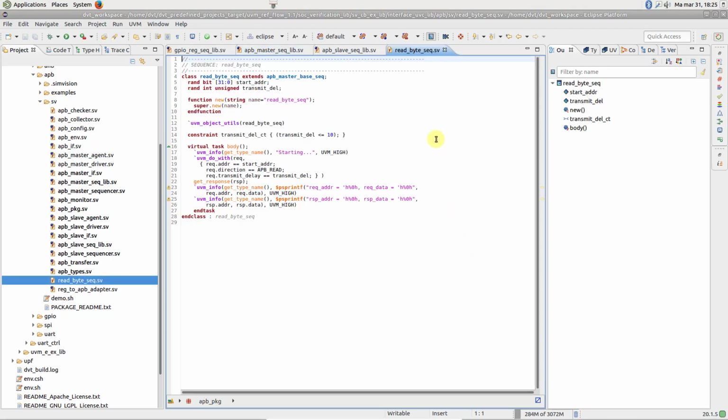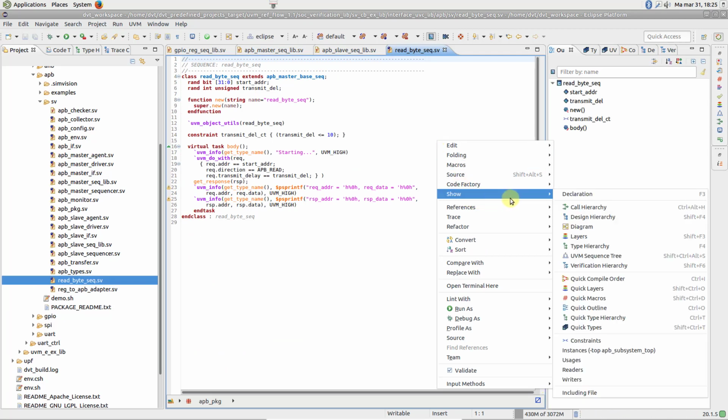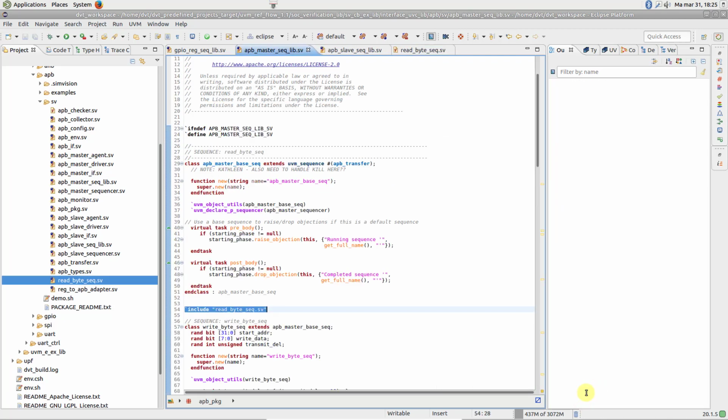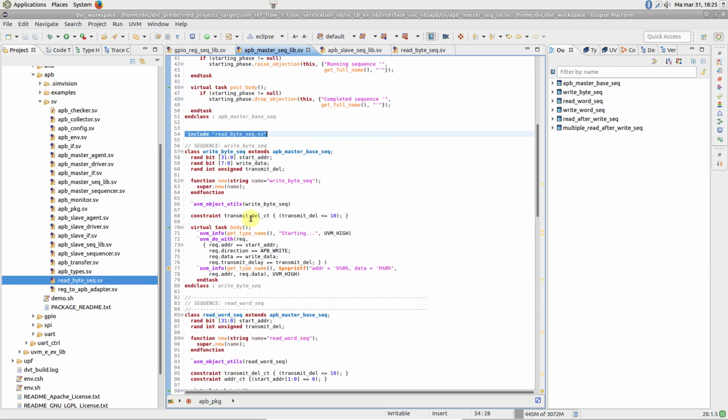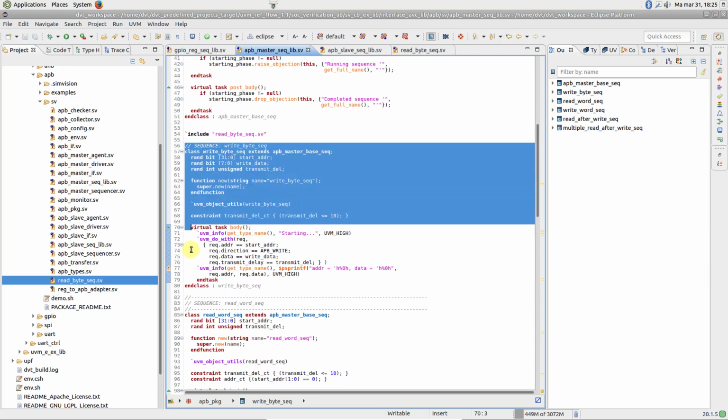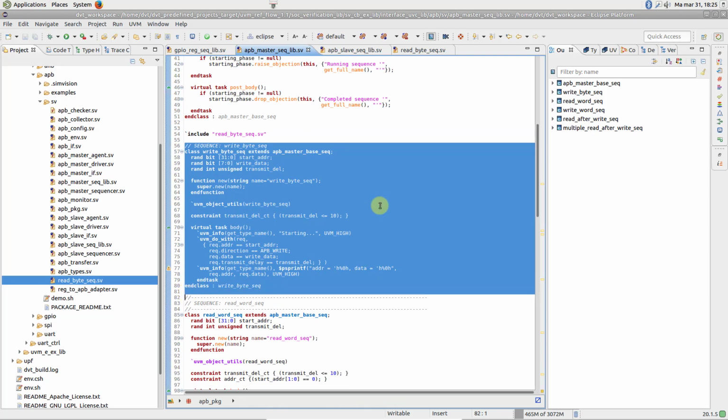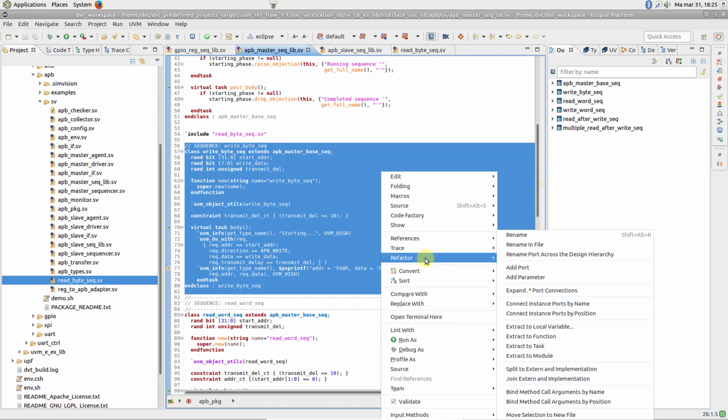Right-click and show Including File to quickly go back to where you started. Note how the initial selection has been replaced with an include of the newly created file. This refactoring operation can also be triggered from the editor's context menu, Refactor, Move Selection to New File.